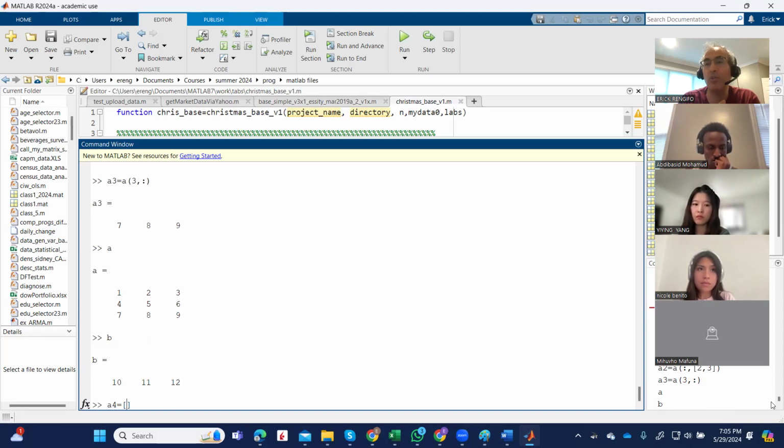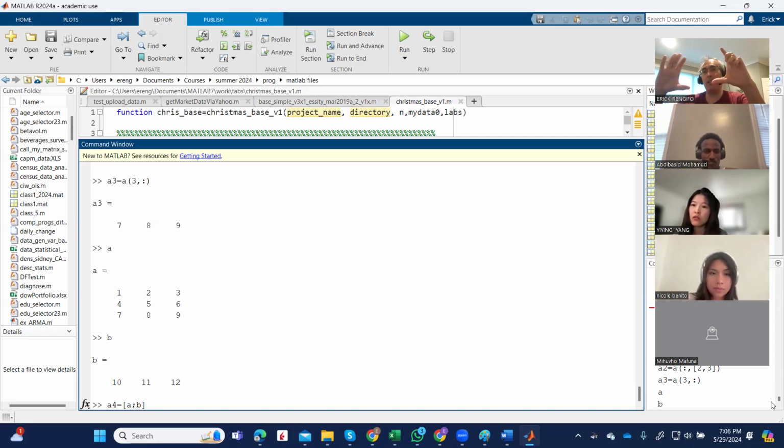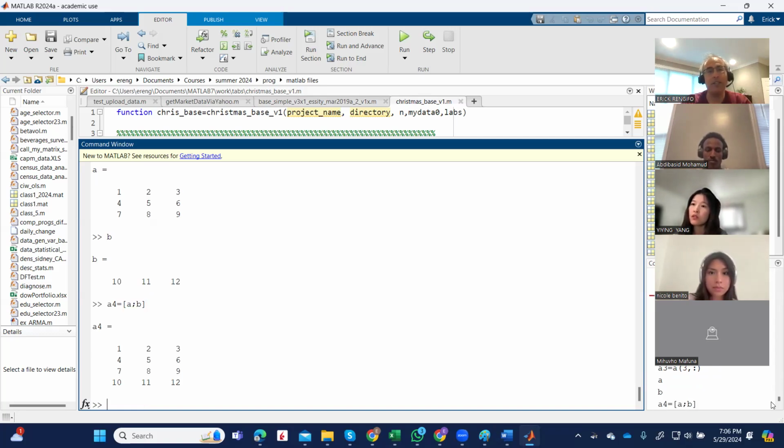And this new matrix is going to have all the elements of A. And how do I tell MATLAB to put B on the bottom? What do I need to use, guys? Semicolon. Do you agree? A semicolon B. So what I'm saying is, MATLAB, take that A, and then on the bottom of that, put B. Do you agree?